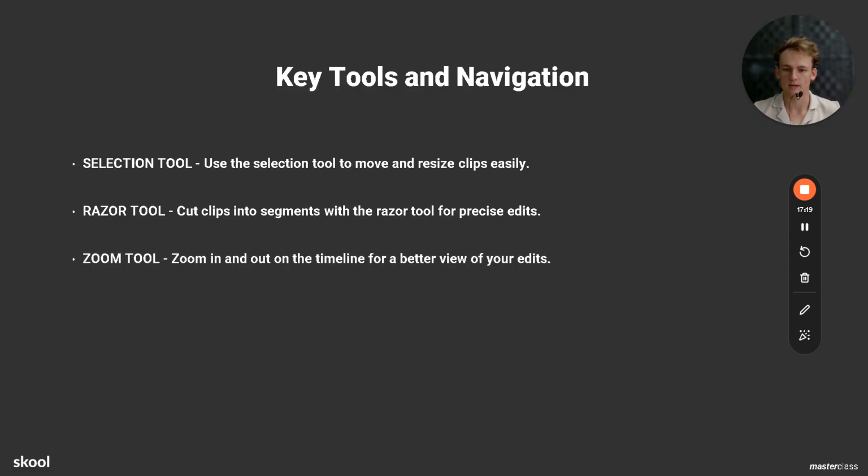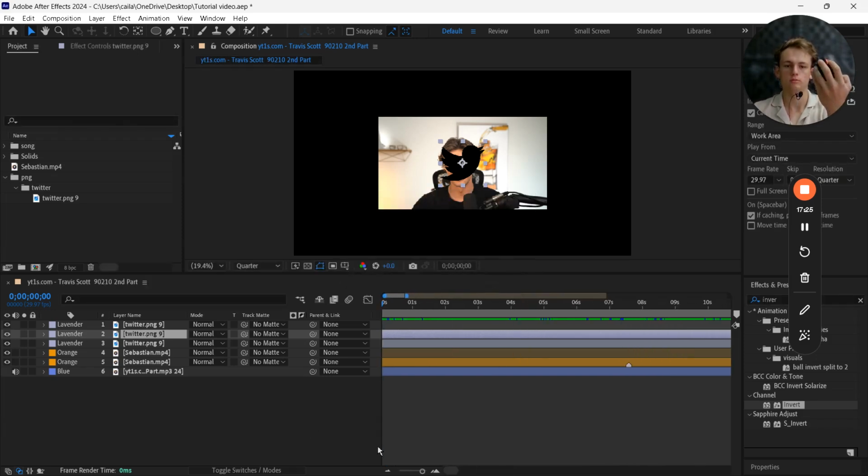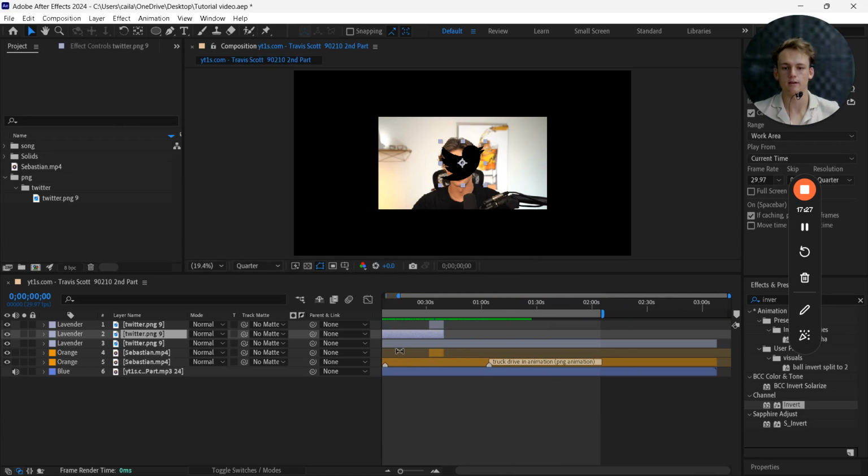Zoom tool. Zoom in and out of the timeline for a better view of your edits. That's what I was just showing you before. Hold down Alt, scroll wheel. It'll zoom in, it'll zoom out, and again, this top part up here.